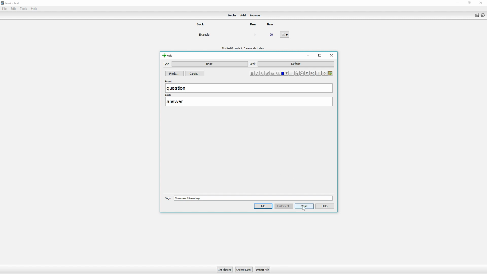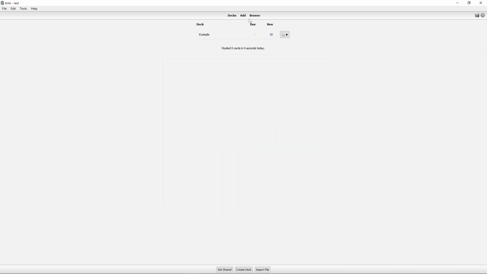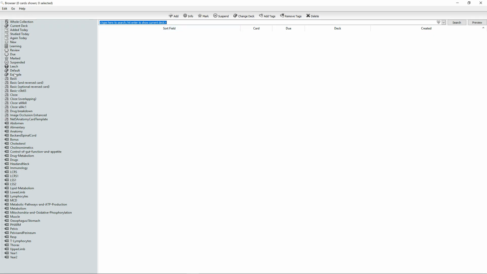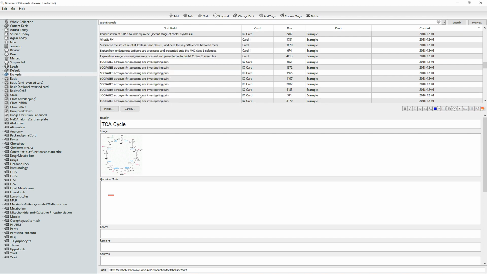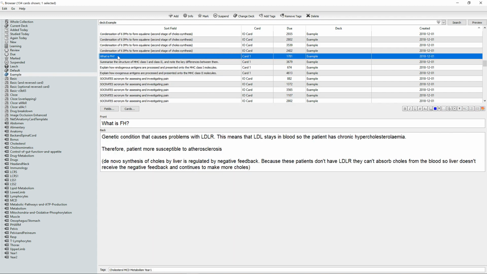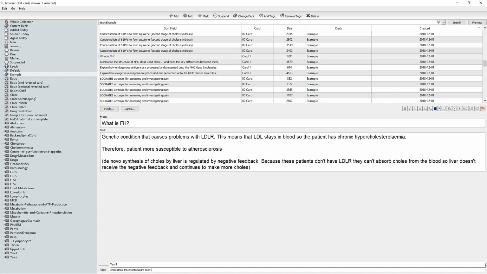I'll quickly find an example. If I go on browse, I'll click on my example deck. Let's see, what is FH? Here I have year 1, so it was for year 1. MCD was the main module, and within that module it was metabolism, and within metabolism it was the cholesterol lecture. I'll usually keep this set of tags for that entire lecture, and I don't really change it around, just so there's some kind of system to it.